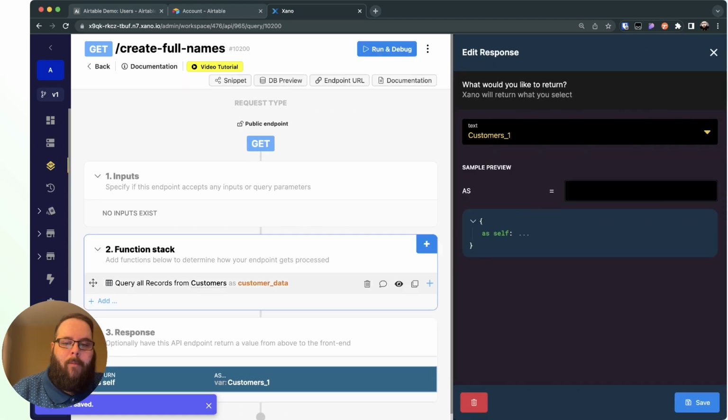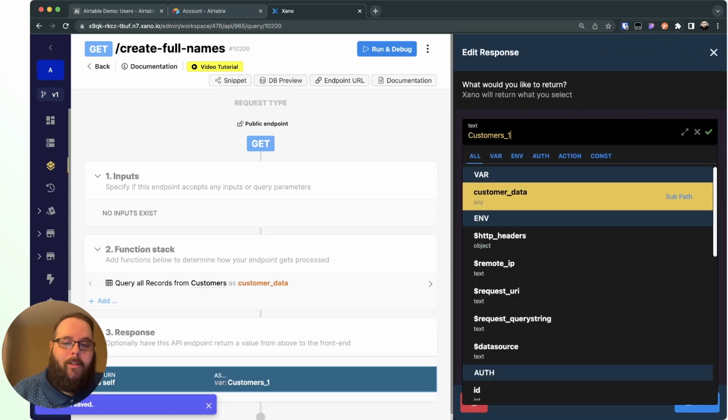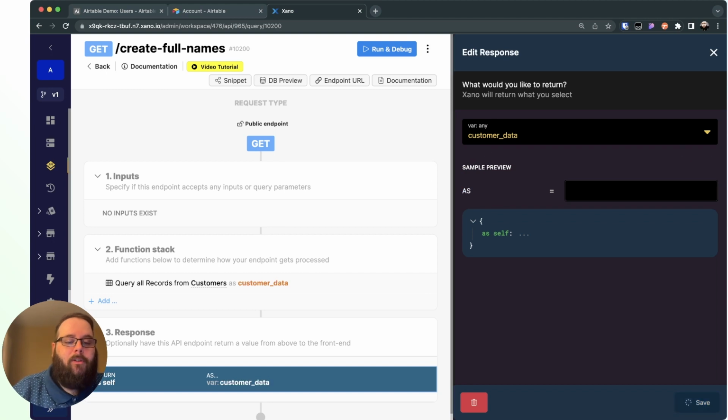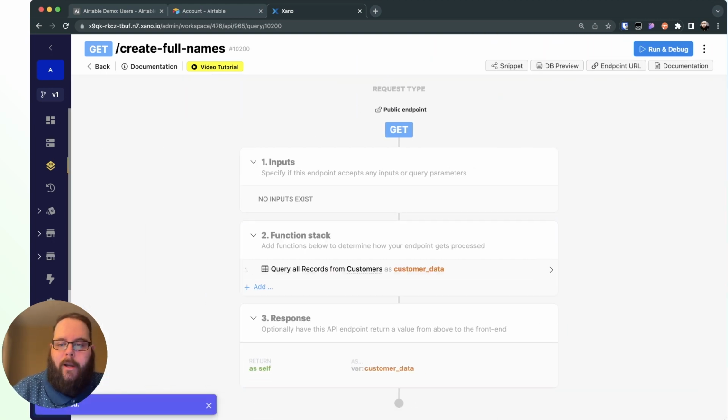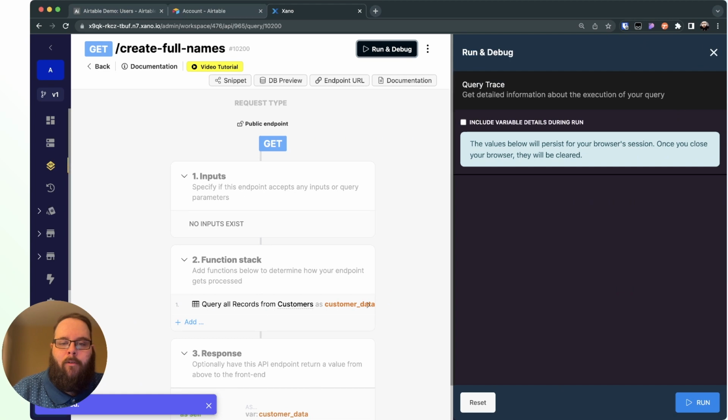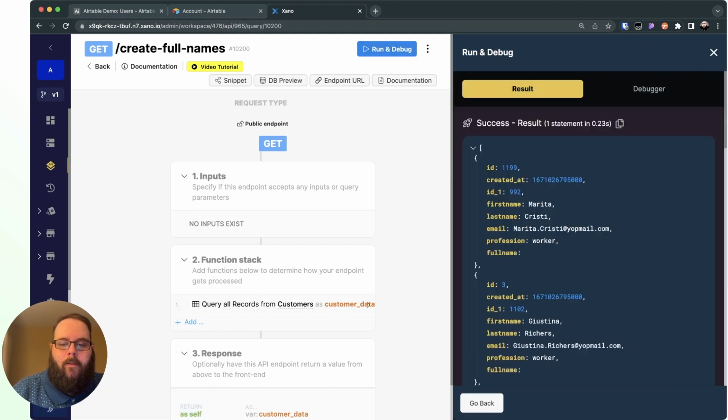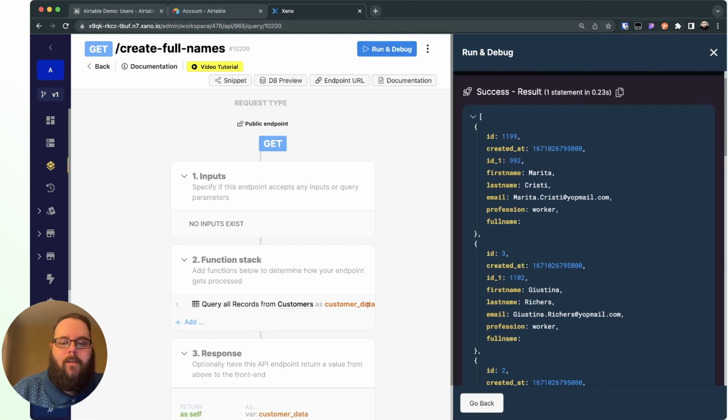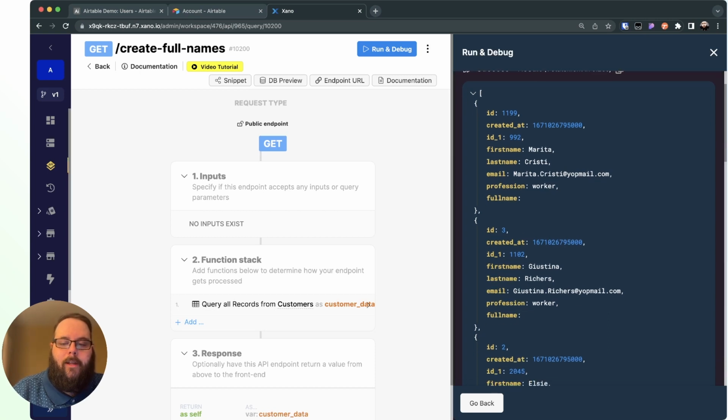And now I'm going to update my response. The response is just what data this API endpoint returns once we've finished execution. So let's say I want to just look at that customer data after the query. We can go ahead and run and debug this. And you can see we are returned the data from our customers table. We have that first name and last name field, and we can see our empty full name field right here as well.